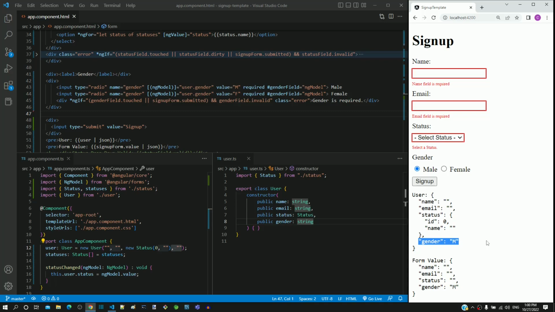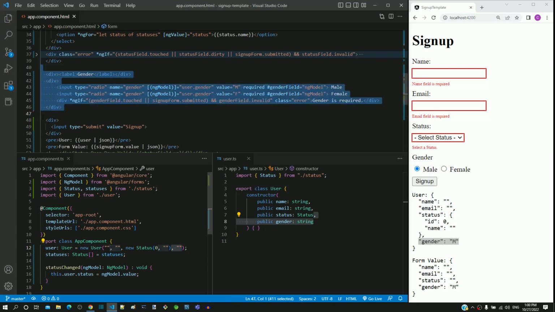Let me summarize the changes to be done. In user.ts, include the property for gender. In app.component.ts, include the parameter value for gender in the constructor. In app.component.html, include this part of the code that displays the radio buttons for gender. After these changes, save all the files and check if it works as demonstrated.